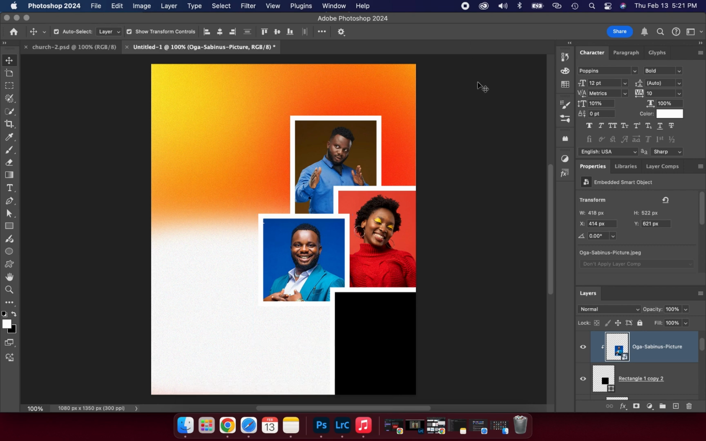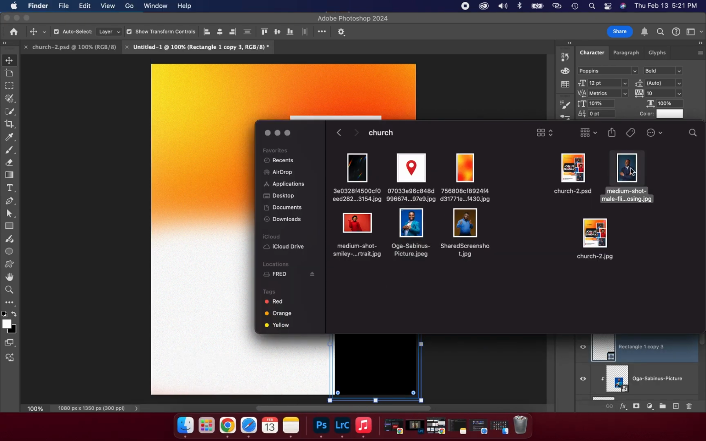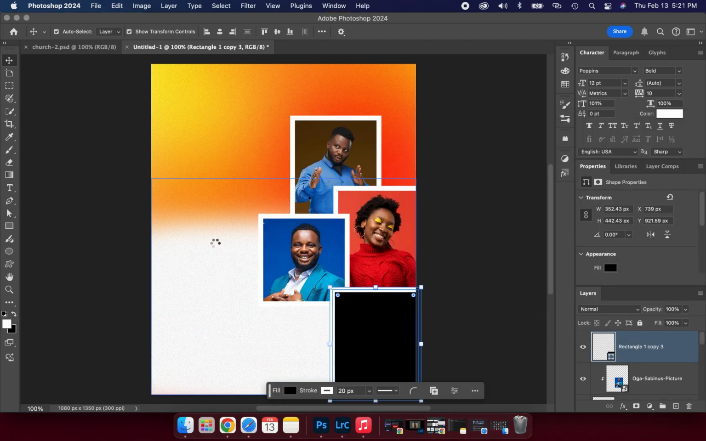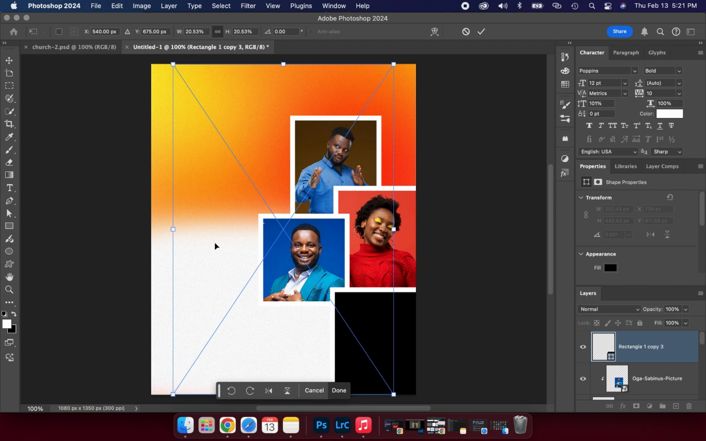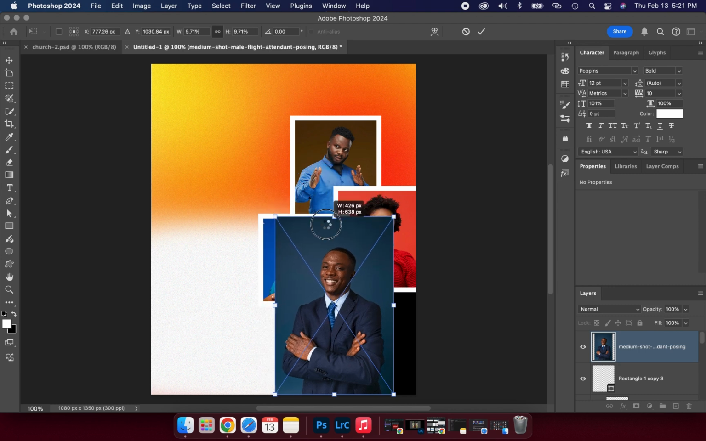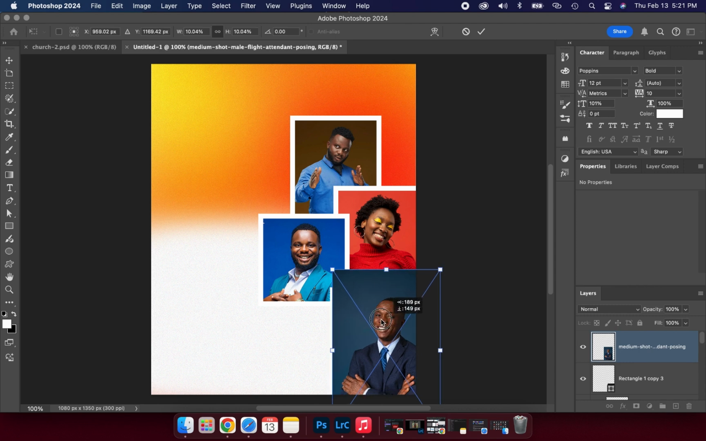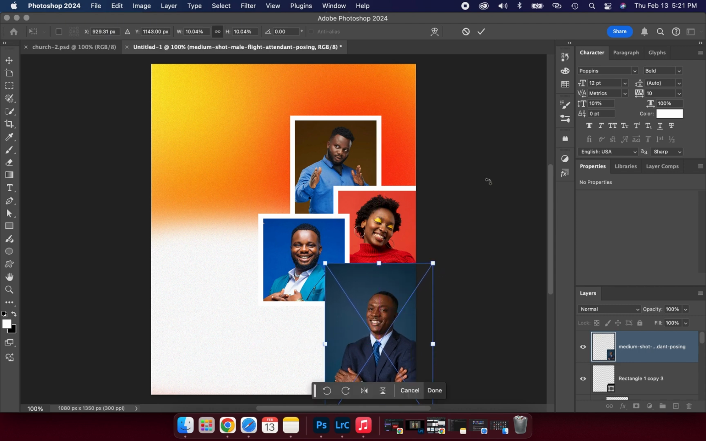Okay, so the next thing we are going to do is to bring in our last image. And to do that, we follow the same procedure. You click on the rectangle, come to the folder, select the image and drag it into the frame. Once the image is in the frame, we will reduce the size of the image and position it well on the rectangle. Click on OK.